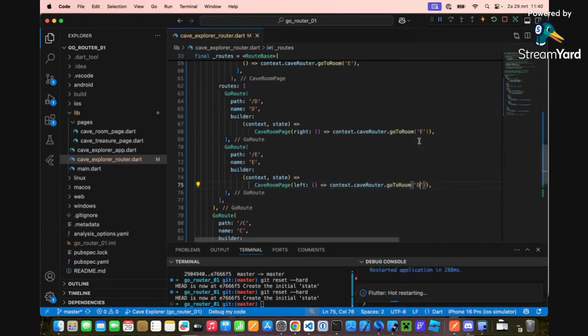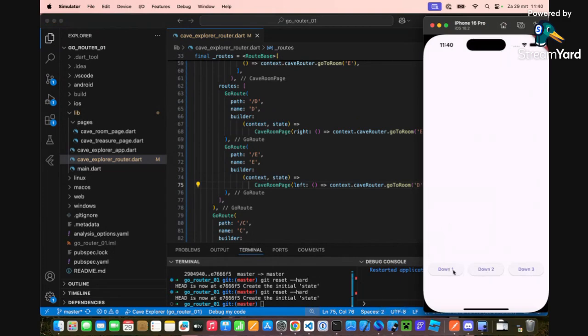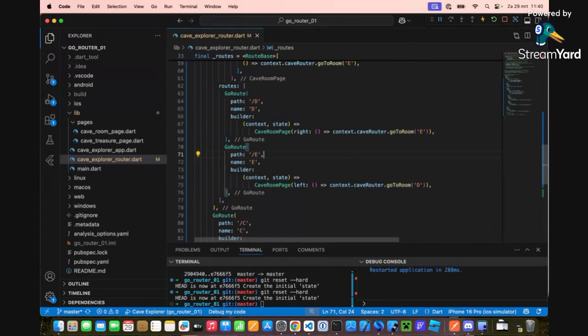So if we now refresh, go back into the simulator. A is down one is to A, this one is to B. B now has the two options to go down. If we end up in D, we can go right to E, go back, but we can also go back up. So that's that triangle already done.